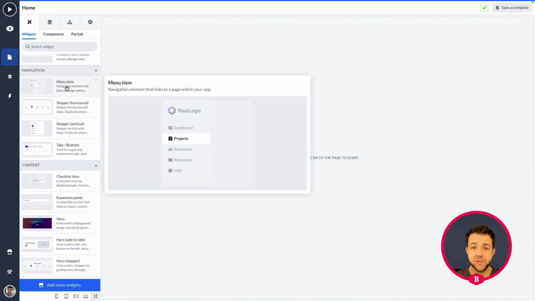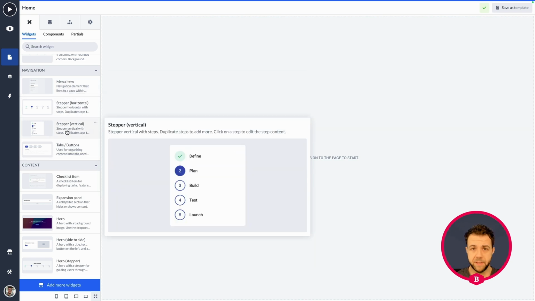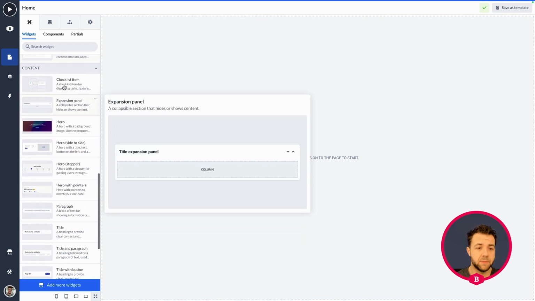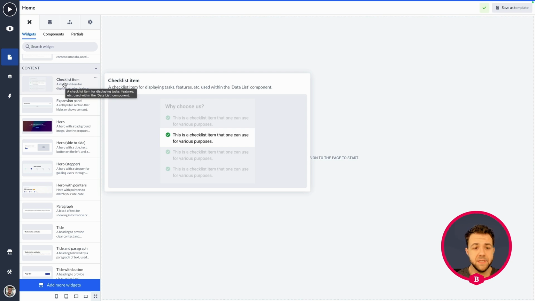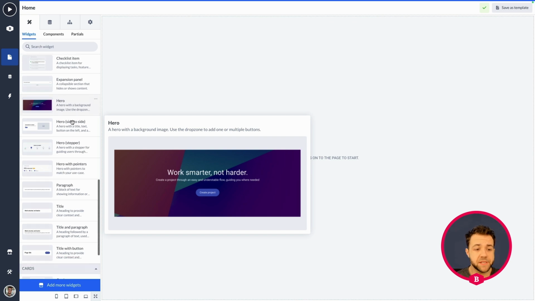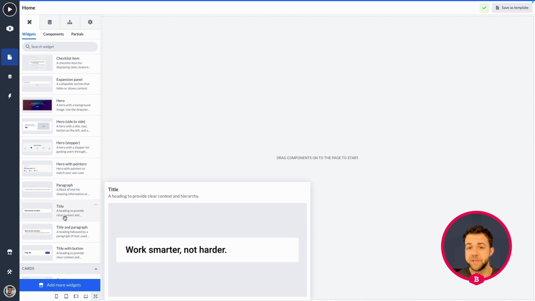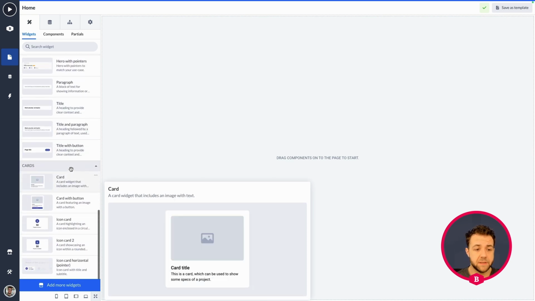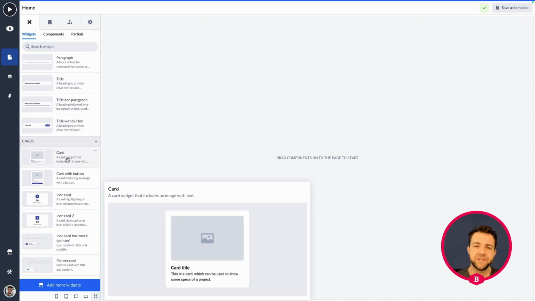There are some navigation widgets for different types of menus, steppers, tabs, buttons, and some content widgets. These are used to fill in the topic of your page. Think of a hero banner to present your page in a wonderfully awesome manner with an image at the top of your page, a paragraph, some titles, some text widgets. Look through them and drag them onto your canvas to see what you can use for your use cases.